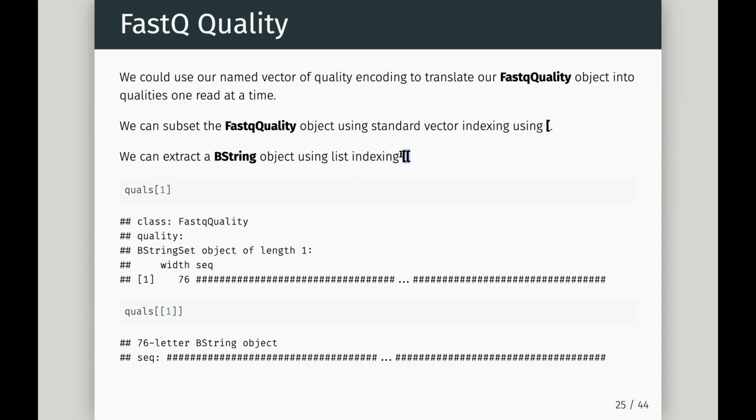If I do double square brackets, it actually goes into that object and just pulls out the BString object for that entry. So this is going to give me back a shorter object. This will actually get me the underlying quality scores.